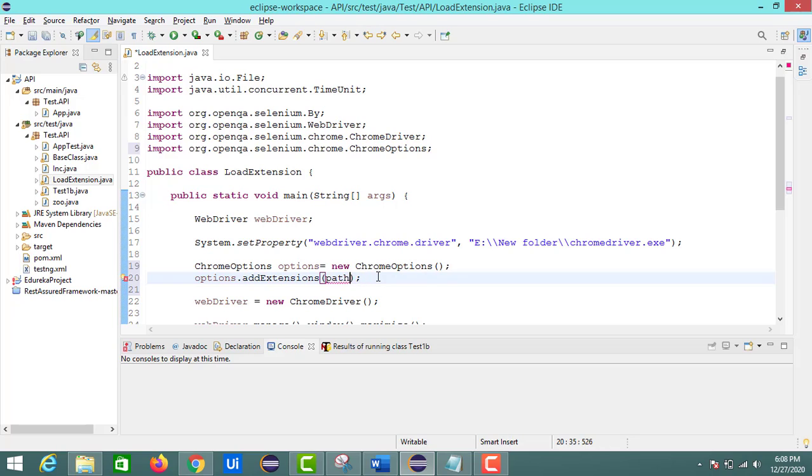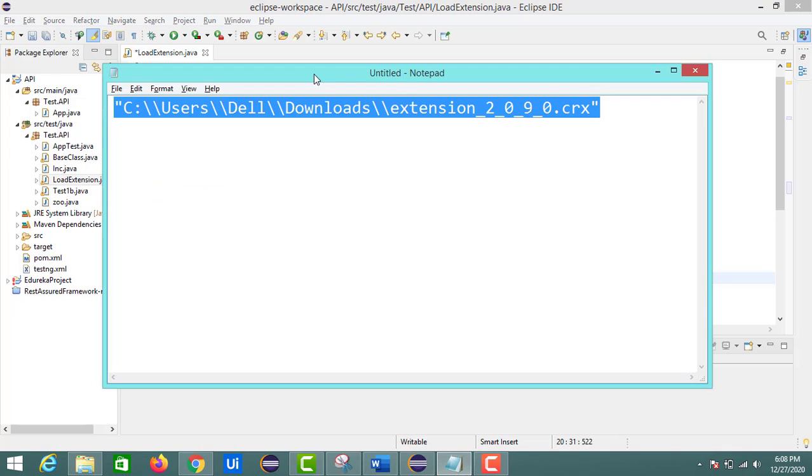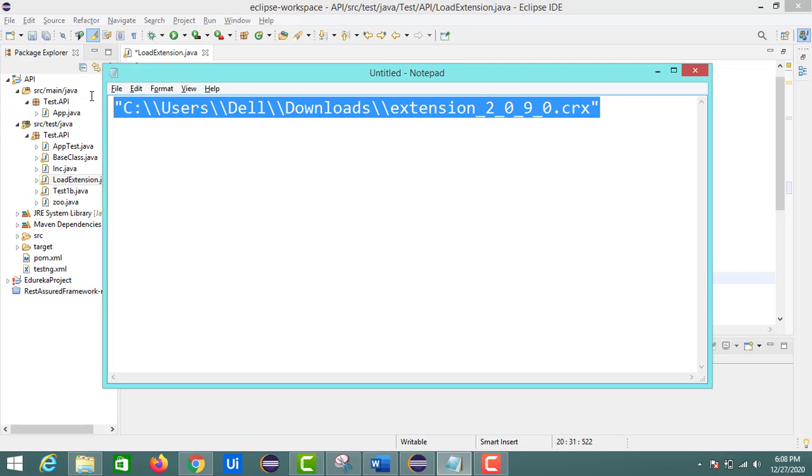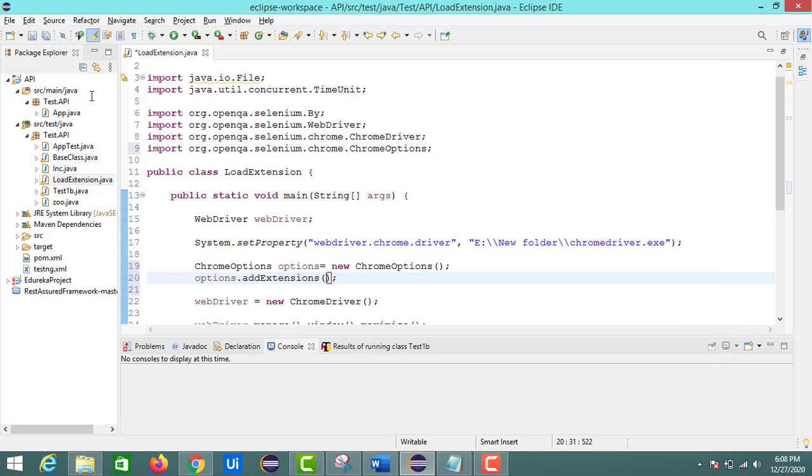So here we need to pass the argument, which is nothing but a file that is available in the download folder. So here I have one extension, 2090.crx. .crx is nothing but the extension for the Chrome extensions. So this extension is nothing but the extension for Selectors Hub. Okay, so I'm going to install the Selectors Hub in my Chrome browser during runtime.